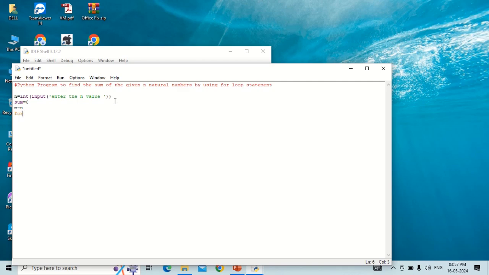I will write for num in range open the bracket 1, that is the starting value is 1 and the ending value should be n, therefore it should be n plus 1, comma, and each time it has to be incremented by 1. For that purpose I will write 1, close the bracket, after that colon, press enter. Now you are in the for loop.